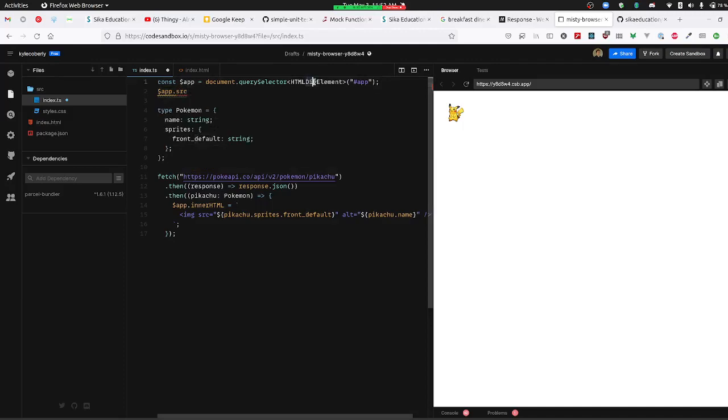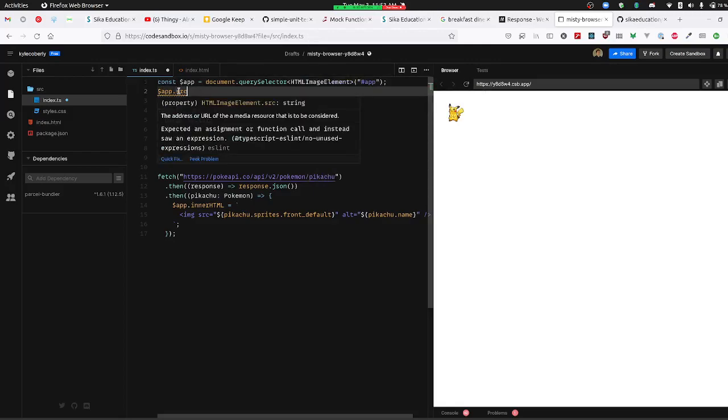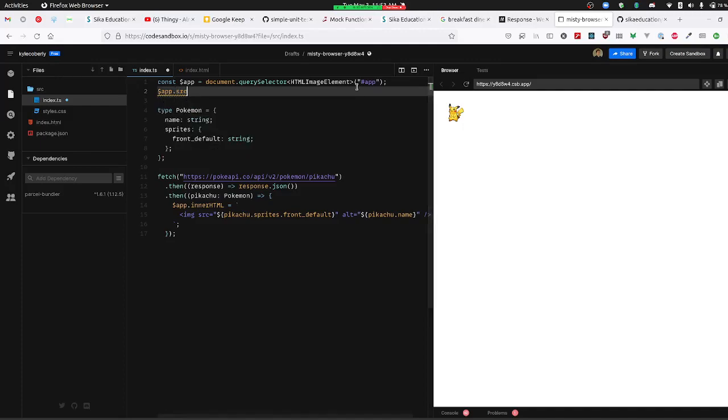Now, if I told it that it was an image element, all of a sudden I can do source all day long because image elements have a source attribute. You don't need to know how to make things with generics. All you really need to know right now is how to use them. And that's what that looks like.